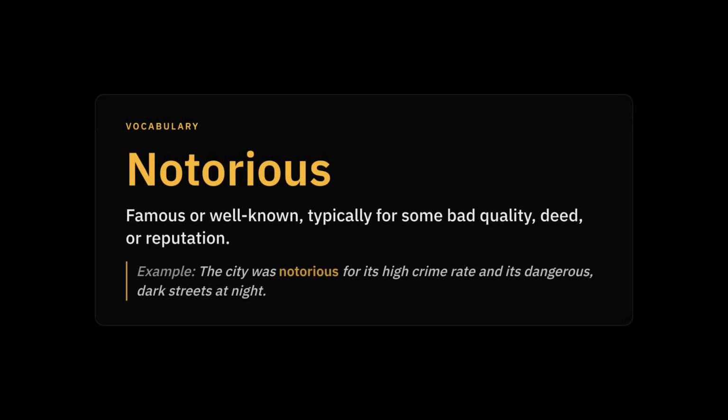Notorious. Famous or well-known, typically for some bad quality, deed, or reputation. For example, the city was notorious for its high crime rate and its dangerous, dark streets at night.